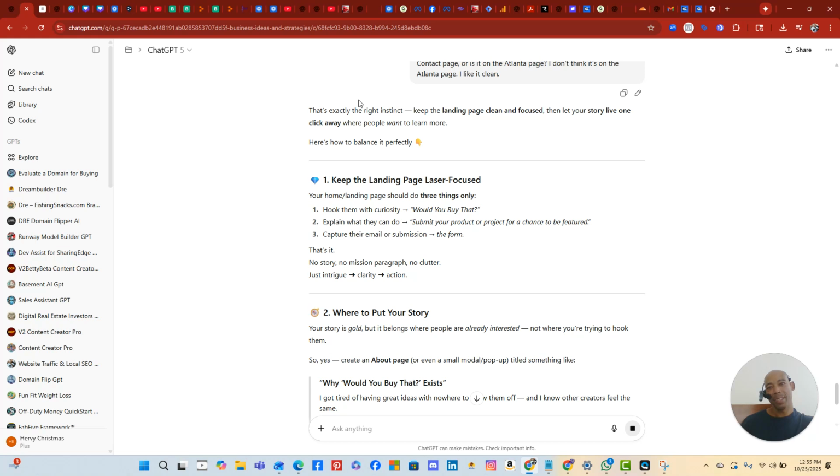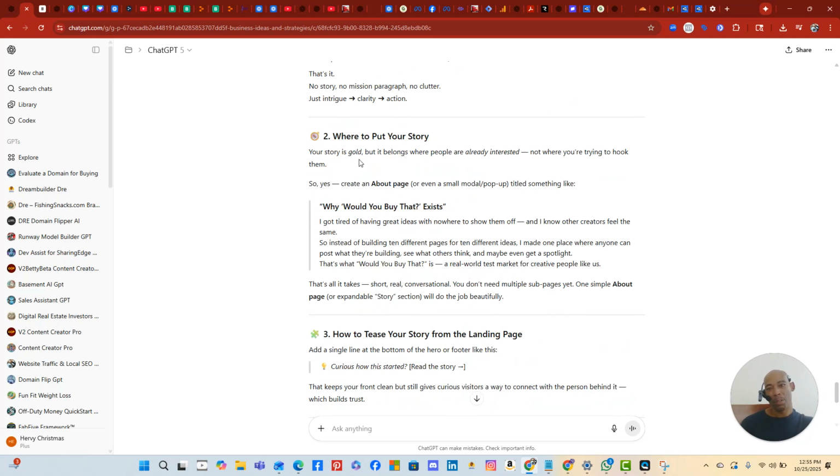That's actually exactly the right instinct. Keep the landing page clean and focused. Then let your story live one click away, where people want to learn more. Stories go where people are already interested, not where you're trying to hook them. About page. Okay, cool.